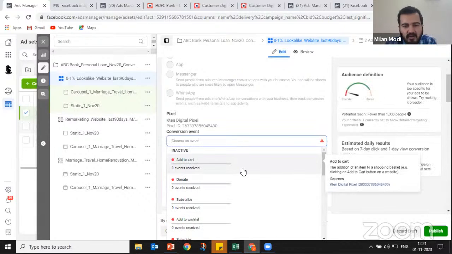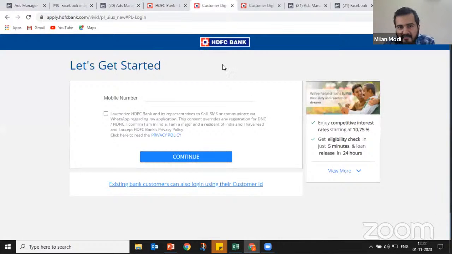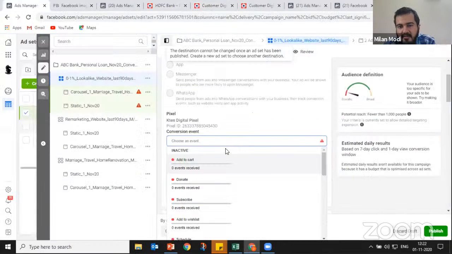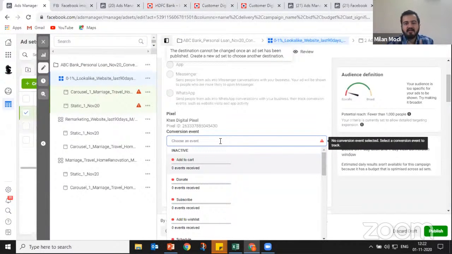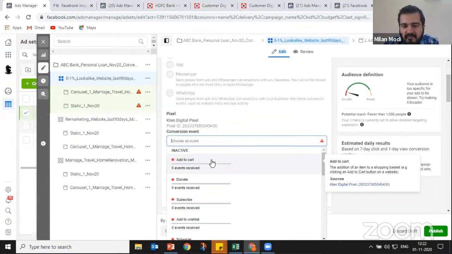So suppose there's an add to cart event. What will happen is, when you select add to cart event and place the add to cart event on your particular website, Facebook will try to optimize for people who have a tendency of firing an add to cart event on other websites.